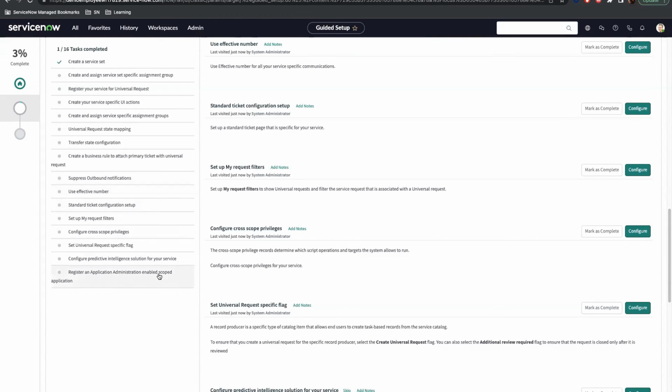There's a new effective number field that we have introduced, which when you use it in your notifications, will automatically take care of it: if a UR is associated to an HR case, it will replace the HR case number with the UR number. And if there is no UR associated to an HR case, the HR case number will still hold, right? So it allows you to reuse the existing notifications without having to create new ones for UR, right?